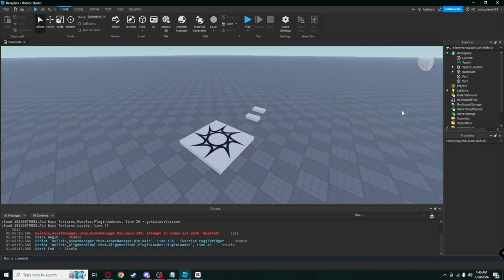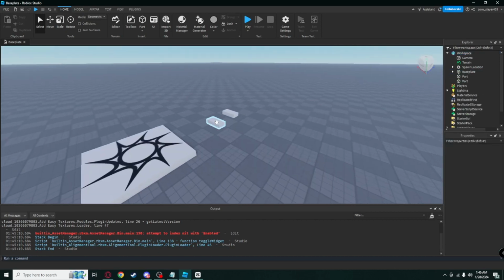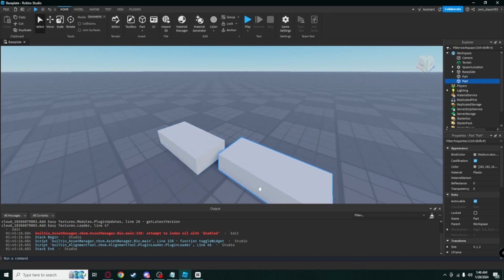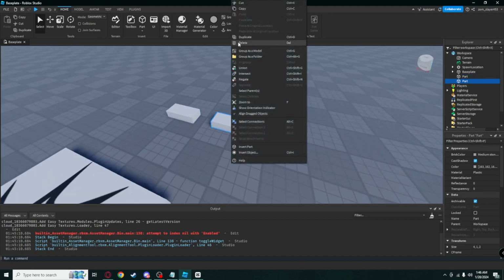So you know how to spawn parts in, but how do you edit the parts? Okay. So you have two different ways.